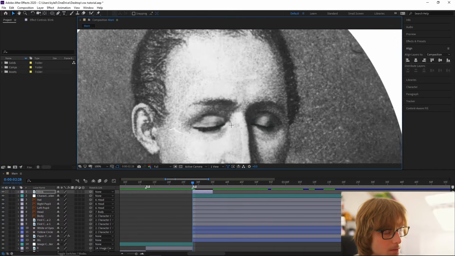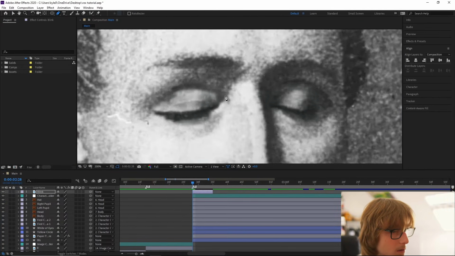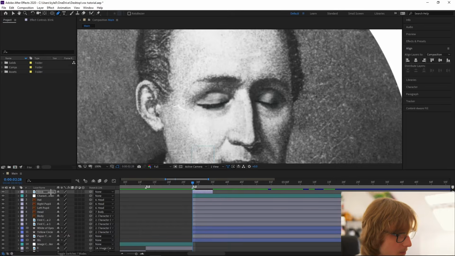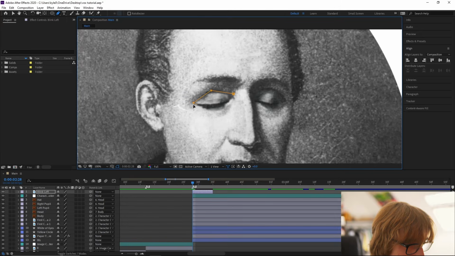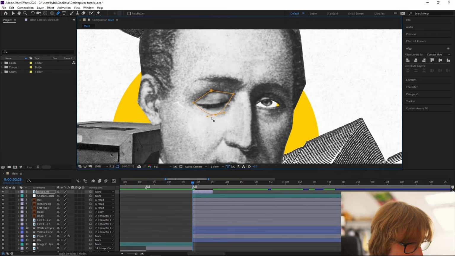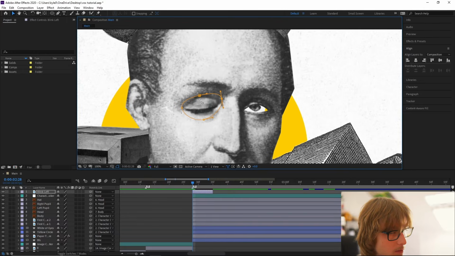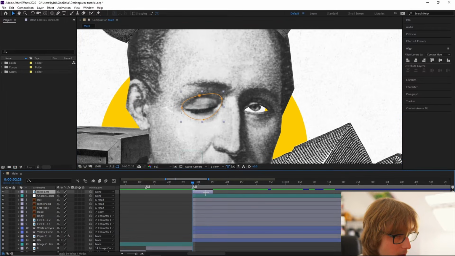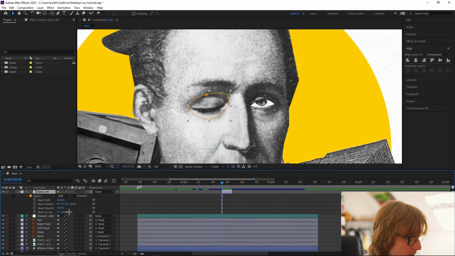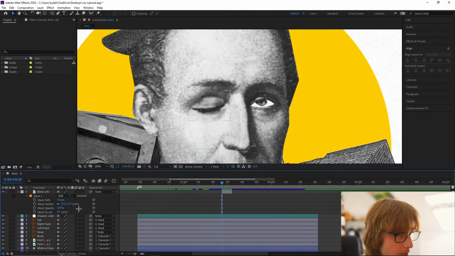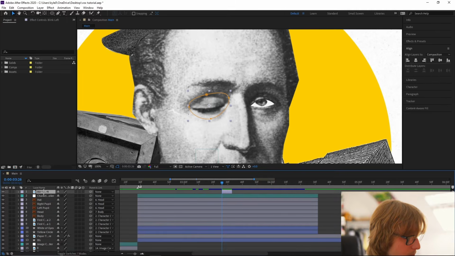Okay, and we're just going to mask around the eyelid. So blink left. Then we're just going to hold Alt and click on the points to make them Bezier so they're curved. And then on the mask, we're going to press M and go up to feather. We're going to add 15 feather so it blends in a lot more.